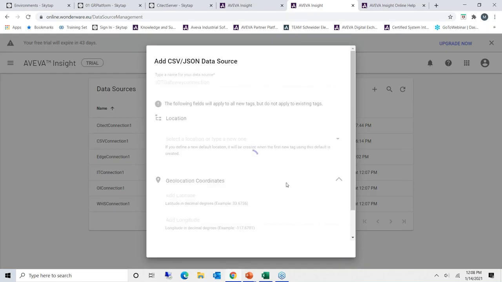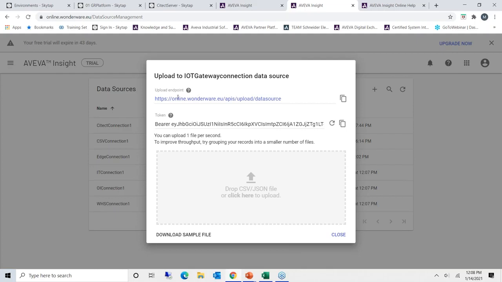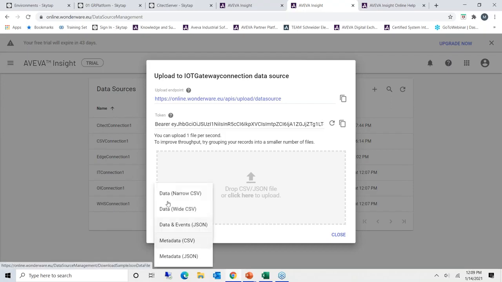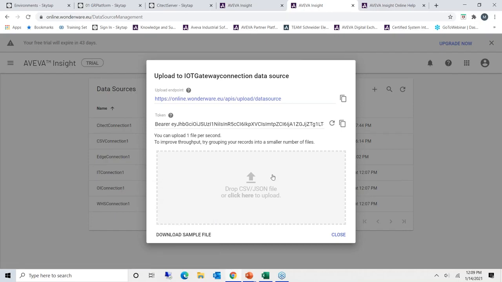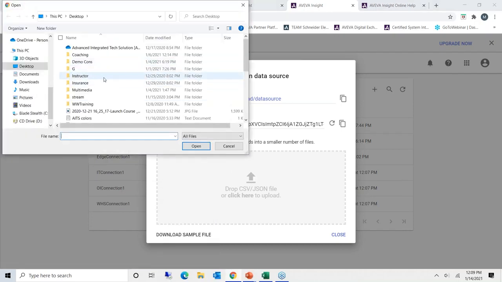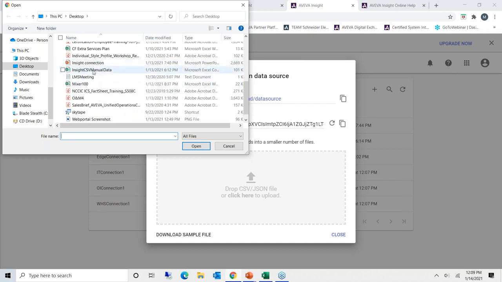So after putting the name of our communication or a data source, here you have the endpoint that you can use with the token, and you can drop or upload the CSV or JSON file from here. Now, how the JSON or CSV file must look like, you can download some samples, like data with a narrow CSV or wide CSV, and this is what I will use today. You can have data and events as a JSON file, or metadata as a CSV or JSON metadata. I have one with a wide file that I already installed previously. You can find it inside manual data.